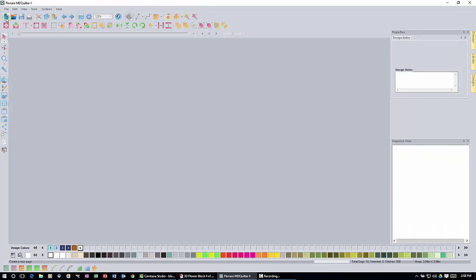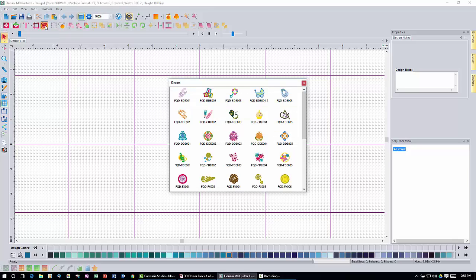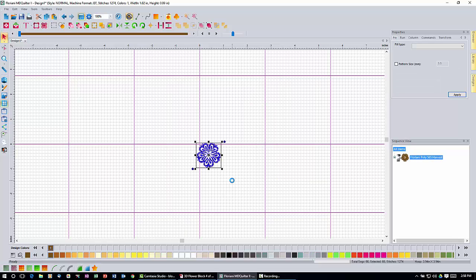And we're going to click the new icon to get a whole new page. And we are going to again use a built-in decor. So I'm going to click the decor icon, and I am going to choose FQD FX004, which is right here at the bottom. So I'm going to click that, and it's going to come in. Now you'll notice that again that is not centered on our screen. Again, we're going to come up and click our center icon to center it on our screen.